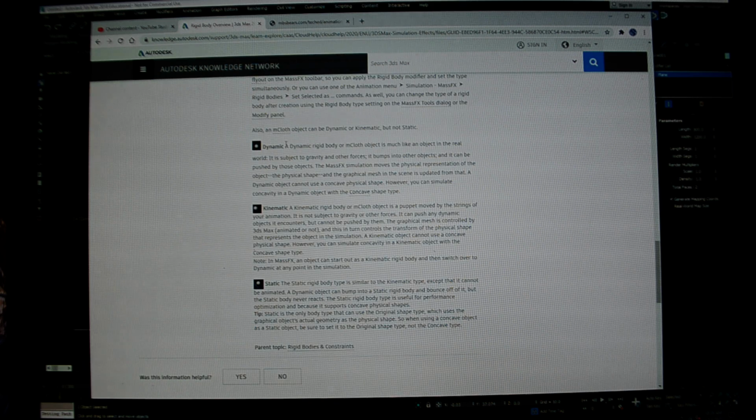A dynamic rigid body is like an object in the real world. It's subject to gravity and other forces. It bumps into other objects, and it can be pushed by those objects. All right? So in the MassFX simulation, the physical representation of the object is updated from knowing that it is a real-world object. A dynamic object cannot use a concave physical shape. However, we can simulate that.